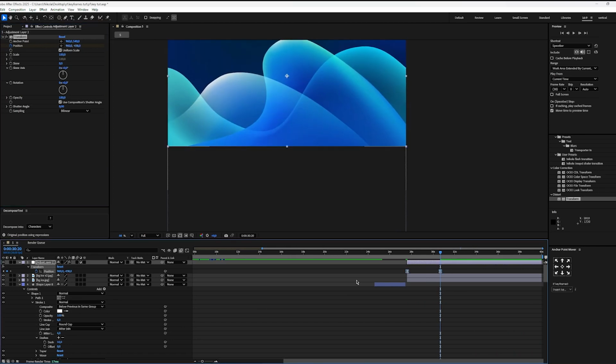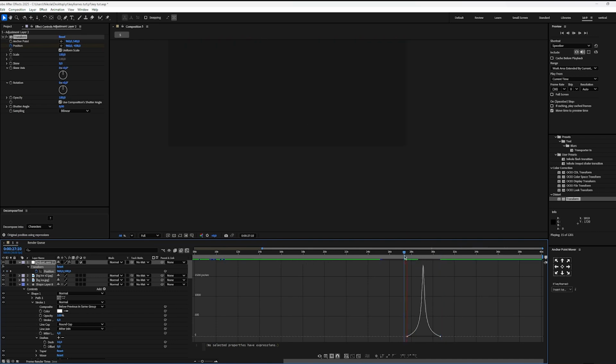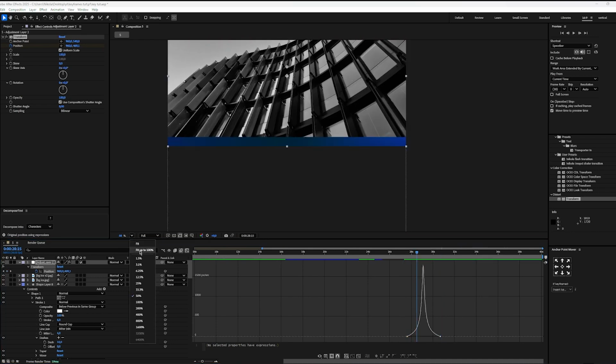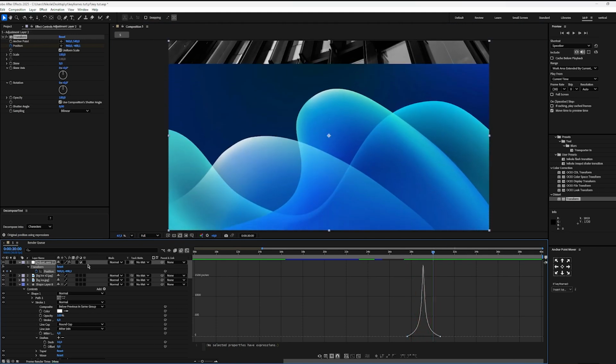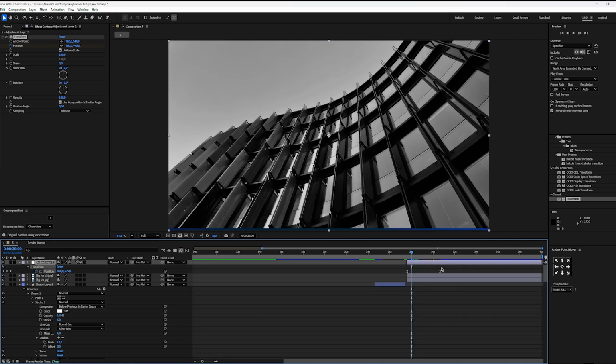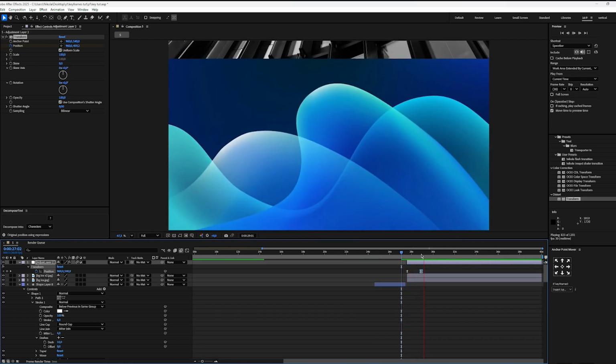Now select these keyframes and make a mid curve. You can make it really sharp like this and see. Okay, let's play it nice. Like this, turn on motion blur and make this transition faster. So it goes like this.